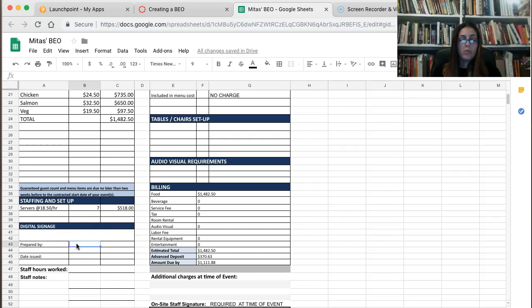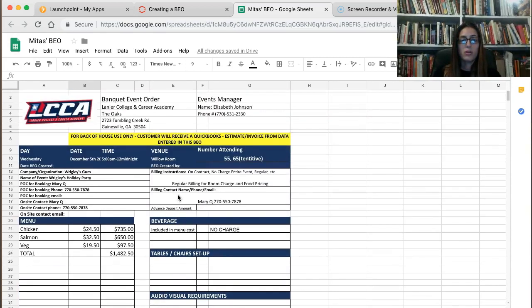Then I'm going to put my name here because I'm the one that prepared the BEO, and the date. And then down here we just have a little area in case we have any changes during the event. We can make a note there.